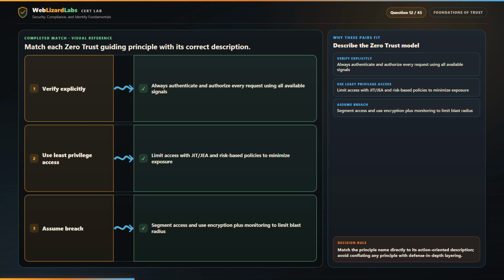Zero trust replaces implicit trust with 3 principles. Verify every request explicitly, grant only the minimum necessary access, and design assuming a breach has already occurred so that segmentation and monitoring contain damage. Match the principle name directly to its action-oriented description. Avoid conflating any principle with defense in-depth layering.